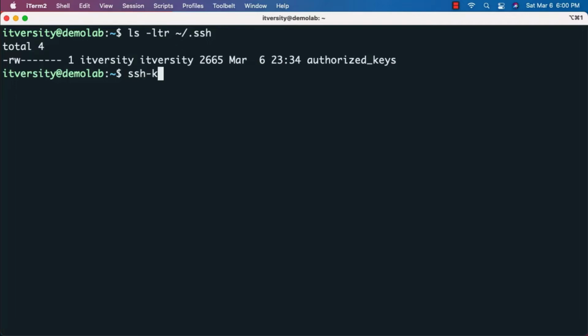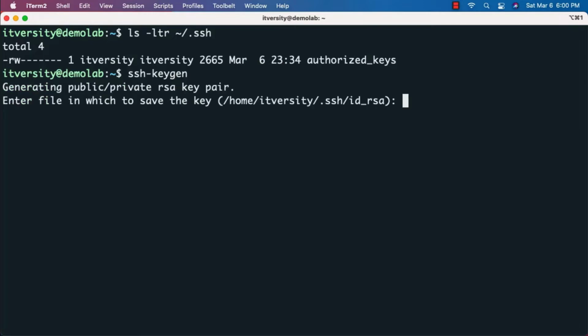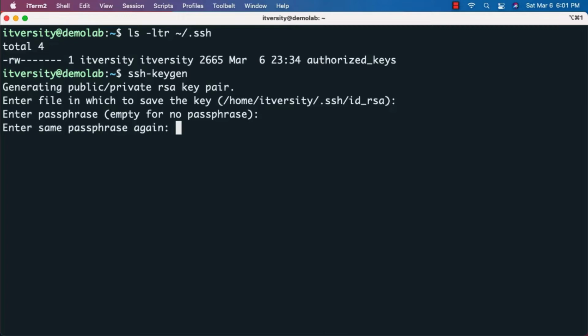Now let's run the ssh-keygen command, hit enter. The default files I want to generate are id_rsa and id_rsa.pub. id_rsa will be the private file, id_rsa.pub will be the public file. I don't want to change the naming convention of the file, and hence I am leaving it as default. I can hit enter here. I don't want to have any passphrase, and hence I'm hitting enter here as well. If you want to provide a passphrase, you have to enter it twice. I don't want to enter any passphrase, and hence without typing anything, I'm just hitting enter.